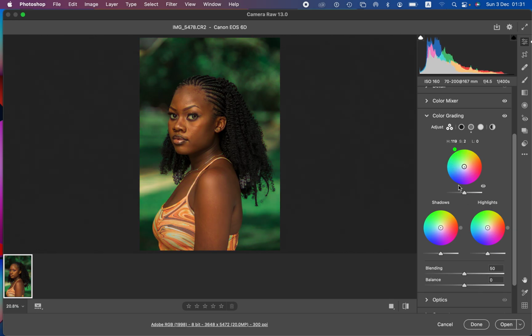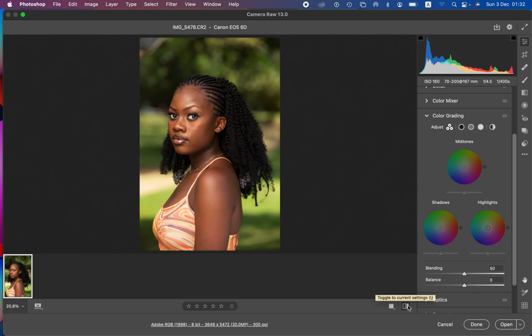So for this case, I'll just come and add some tiny bit of oranges to my midtones, just a tiny bit. That is okay. And I'll add a tiny bit of the greens to my highlights, just like that, to kind of complement the skin tone. So this looks okay and this looks great. So you can see this is the image before and this is the after, before, after.